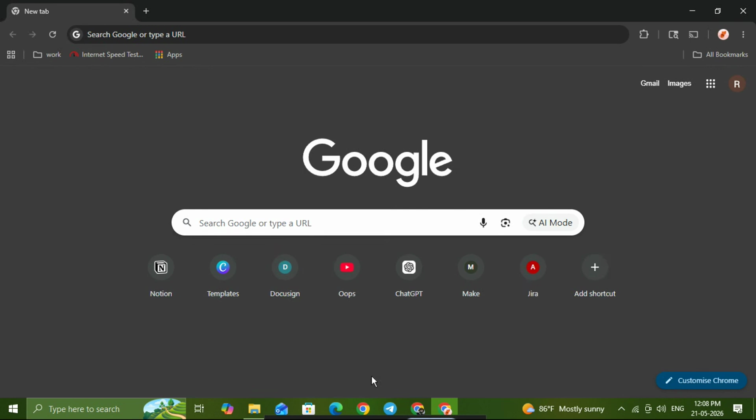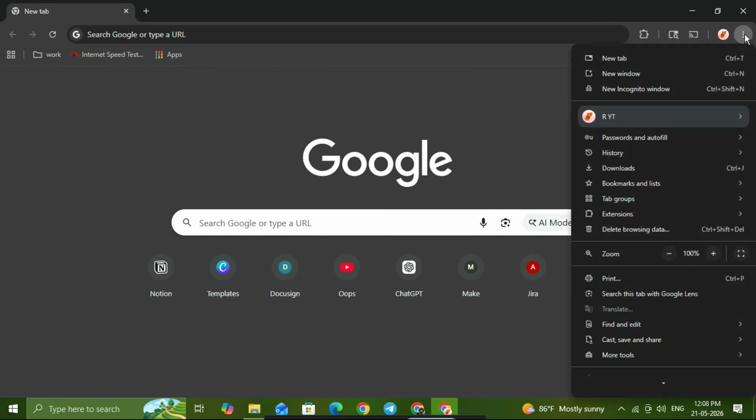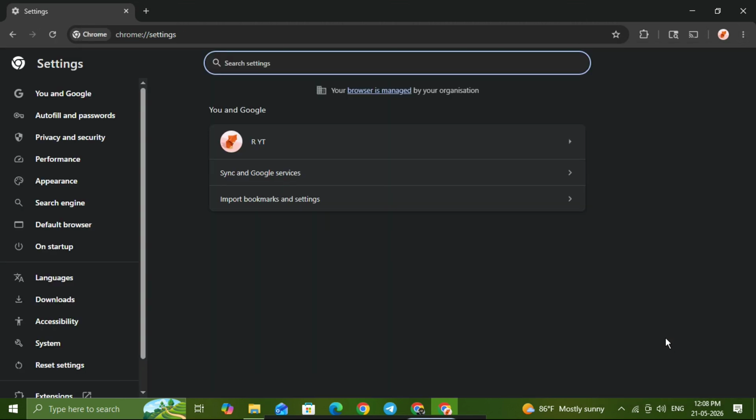Now, look to the top right corner of the browser window and click the three-dot menu. This is the main Chrome menu where you can access all of your browser controls and settings. From the drop-down menu, click Settings. That will take you to the full Chrome settings page.